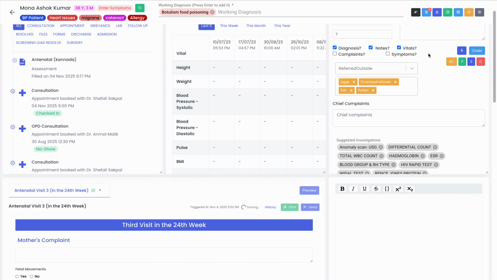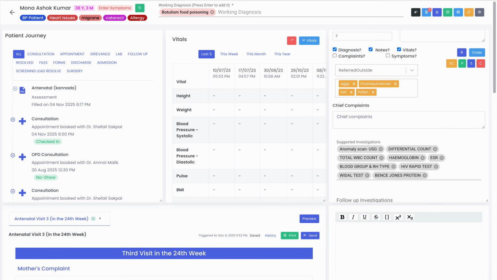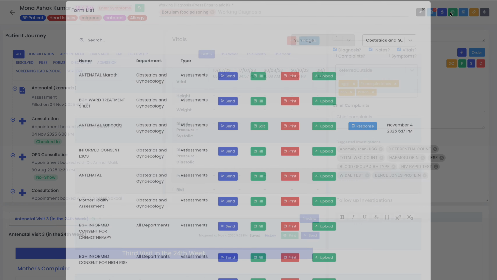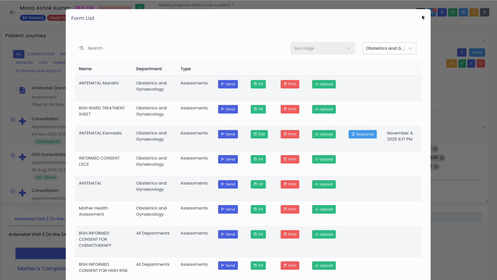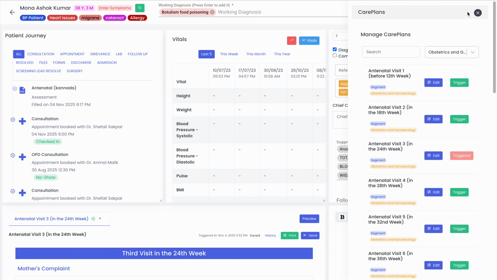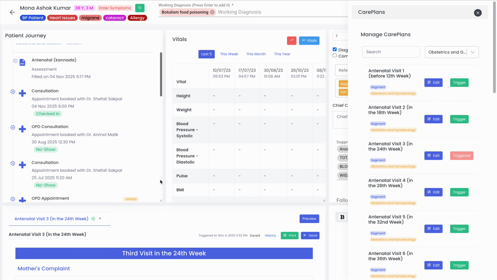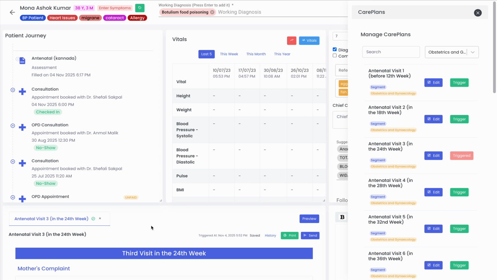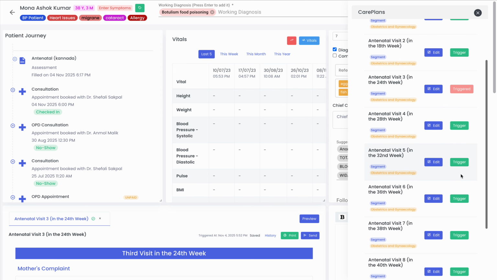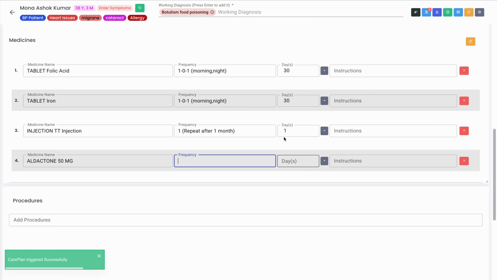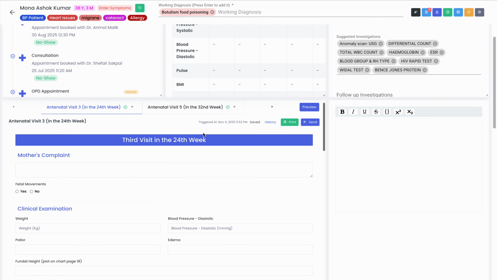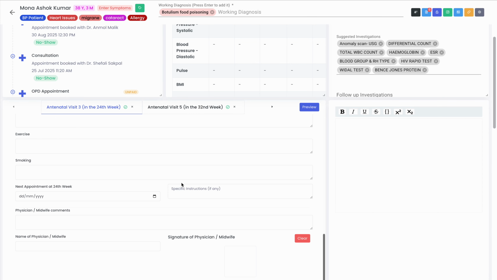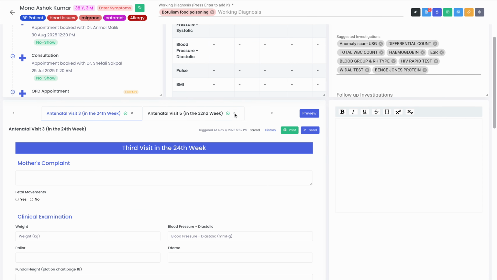And if at all any other assessments are required to be filled, there is a shortcut over here, this short button. You can click on this and you can fill in any other assessments that you want to. Or there is a care plan option. If at all you don't want the 24th week care plan over here, you can trigger the 30 32 week care plan over here. Again, you can fill in this care plan and share the data with the patient.